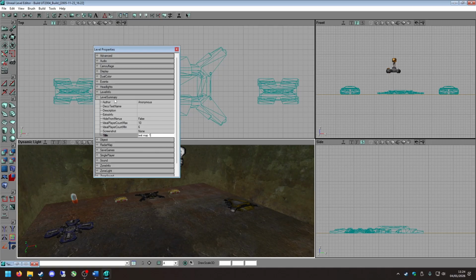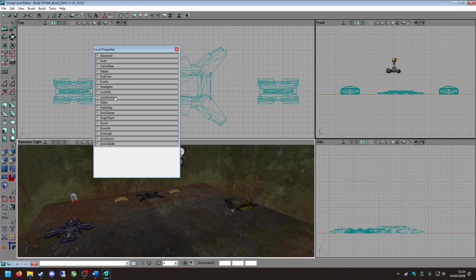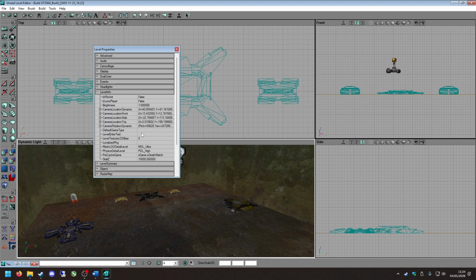Okay. And then summary, you can close. You also need to change the level info. And the thing you want to change is a default game type. By default, the precast game is deathmatch. And when we go into different mapping tutorials for different game modes, we will come back to this value. But for now, copy X game deathmatch, X deathmatch, and paste it into the default game type and hit enter.